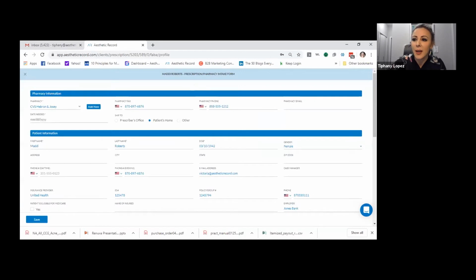So once I've done that, CVS is here. So it's saved forever in your database. So if the next patient comes in with the same pharmacy, it's all already done for you. So that's all here. You can certainly add an email if you want. So we could add CVS123@cvs.com. The date needed.